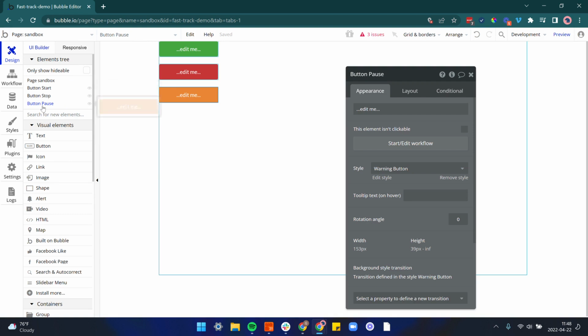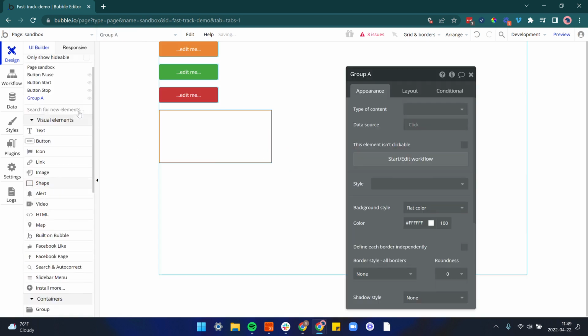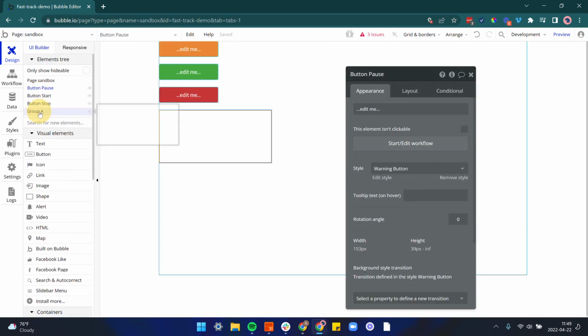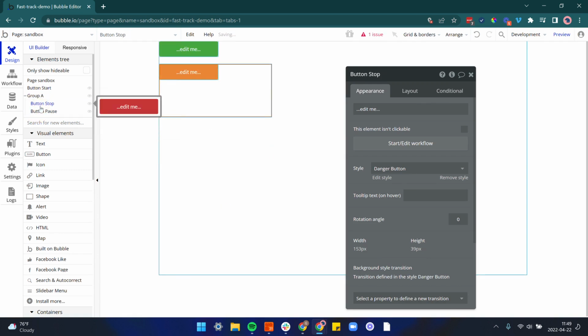So as you saw earlier, I can pick up these buttons and drag them around to reposition them on the page. Sometimes it's easier to do that here than on the screen, especially if you have lots of nested elements that you don't want to accidentally move. You can also nest them inside of groups from the elements tree directly. So I can take this pause button and hover over group A, and it will position it inside of group A, right? And I can move this one as well, above pause, and where did it go?